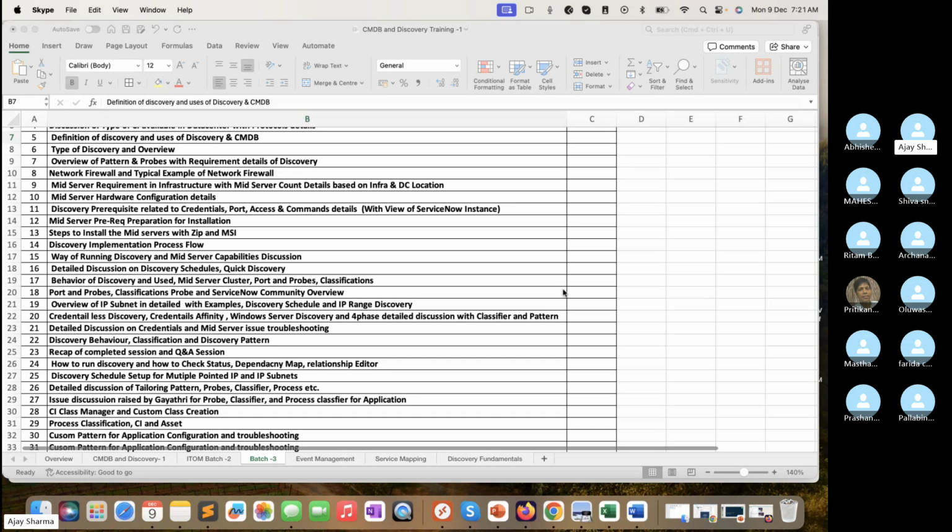The same way, we are going to start on discovery schedules and quick discovery. We'll discuss discovery behaviors, MID Server clusters, port probes, and classifications. Then we'll also discuss IP subnet ranges and how to configure the discovery schedule using them. We'll discuss credential-less discovery, credential affinity, Windows Server discovery, and other things, right? And here we will also discuss how you troubleshoot if you have credential issues or MID Server issues, right? We'll discuss discovery patterns and probes.